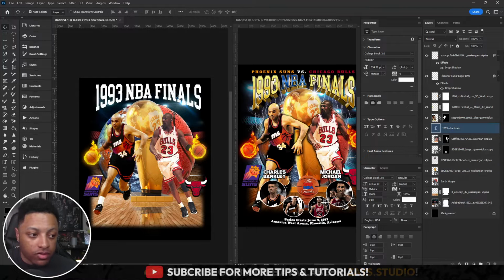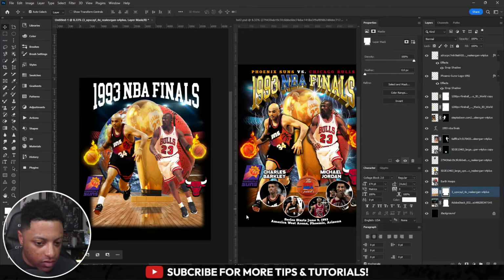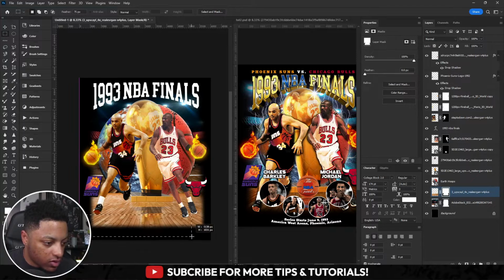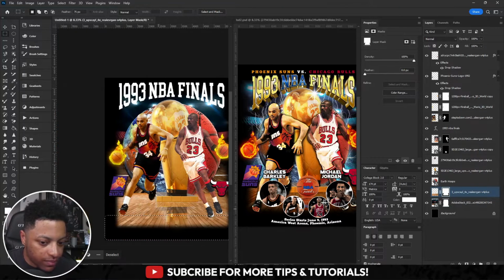So what I also noticed is we added a little bit too much floor here. So we're going to come down to this floor, and we're going to grab our rectangle tool again, and we're going to do it right above the sneakers this time. We're going to delete.